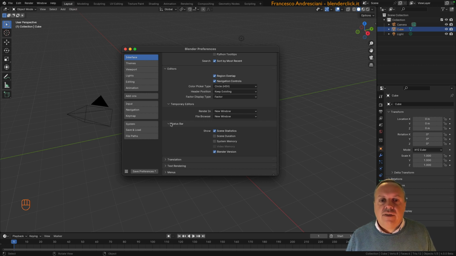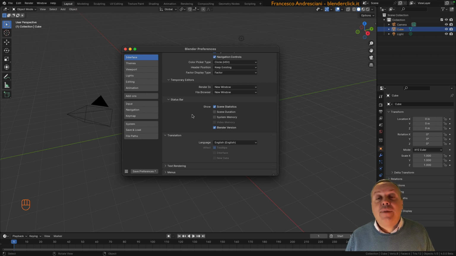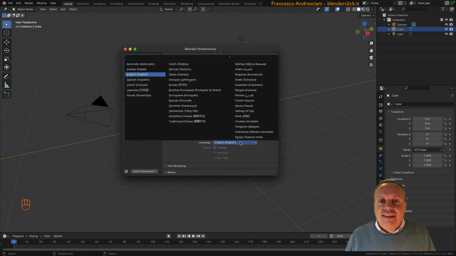Then we have the translation section. In this section, we can go and change the language of the interface. Blender is translated into many languages, including Italian. However, the lessons in this course will always be done with the English interface.